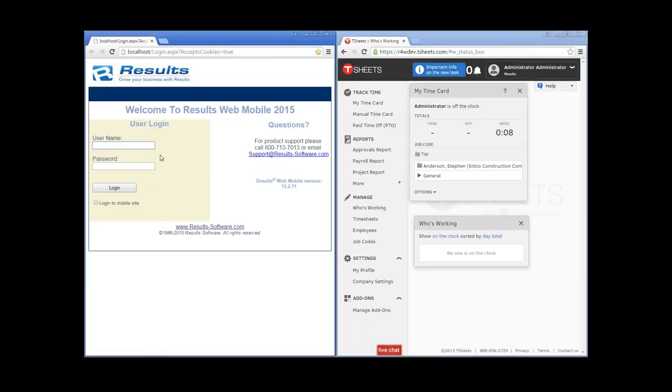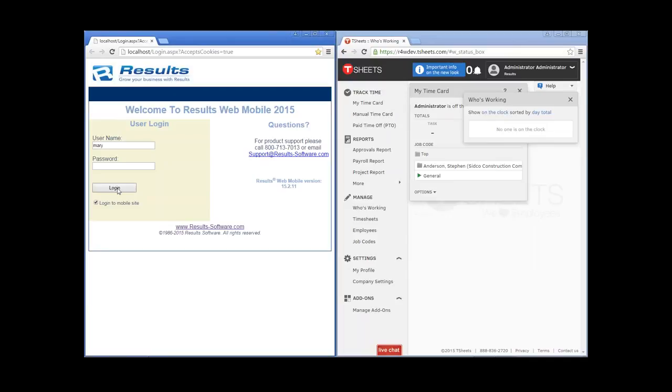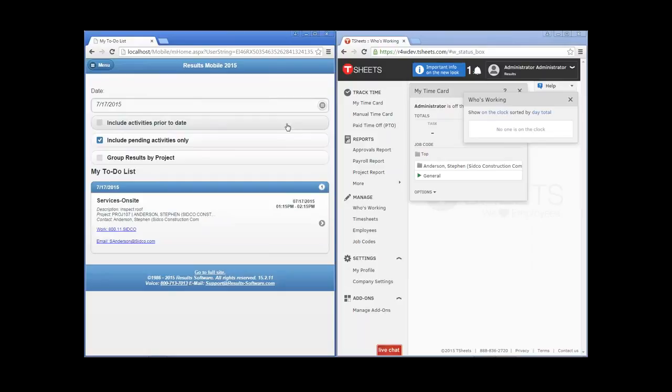So let's go ahead and come into Results Web Mobile and log in as Mary. We're going to tell it we're going to use the mobile interface. I'm going to force it to do that. Remember, Results Web Mobile has auto-sensing technology, so it will self-adjust the proper interface based on the screen you're working from. Since I'm working from a laptop, it will think I can use the full-blown Results for the web. But in this case, I want to force it to take me to Results Mobile.